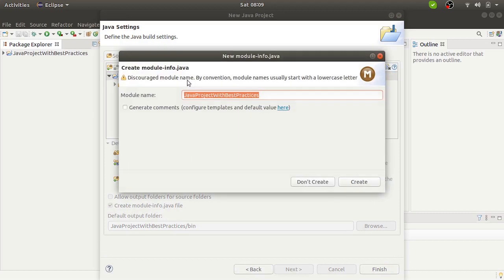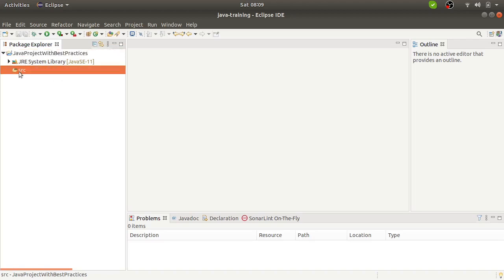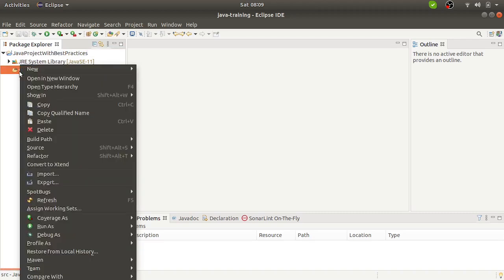So here we got this pop-up asking us to create a module-info, but this is not required in this flow, so we can ignore this. Simply click on don't create. So here we got the Java project with best practices, the JRE System Library, Java SE 11 and the src folder. Now the next step is we have to create a package.